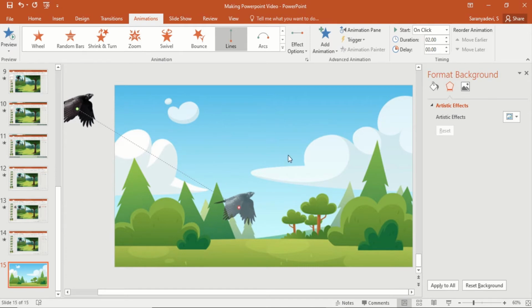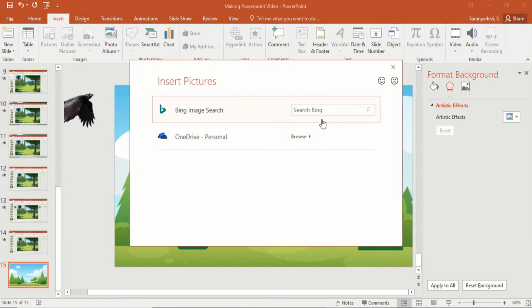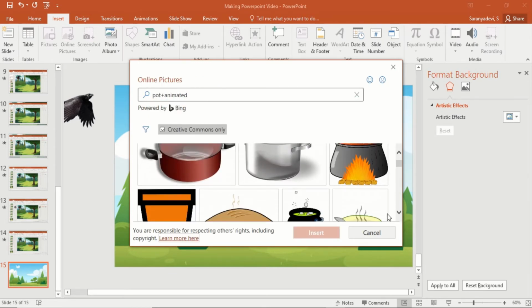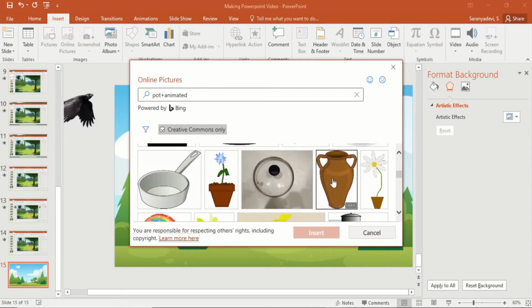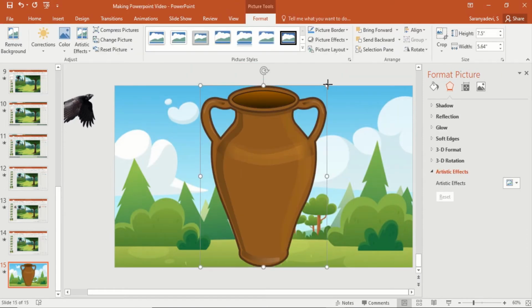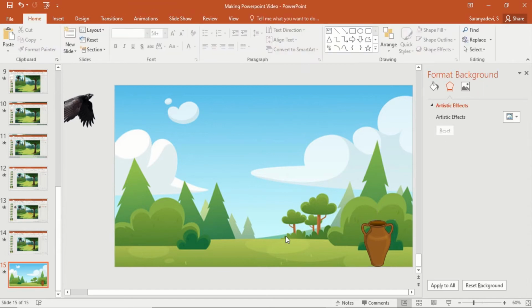and then let's go to insert, pictures, pot, animated. Let's select this, insert. You can see the pot is there. I'm just keeping the pot over here.